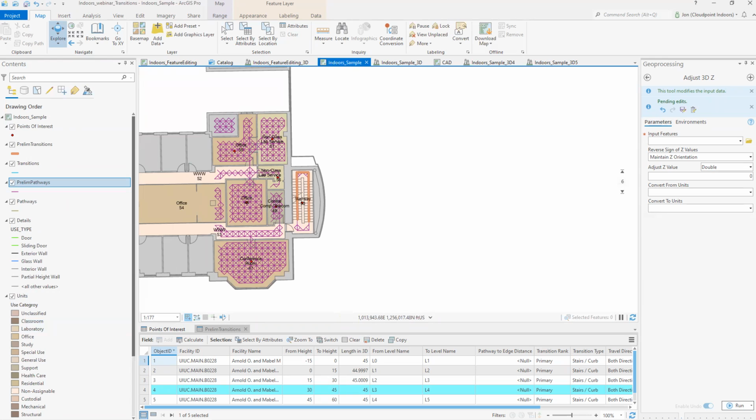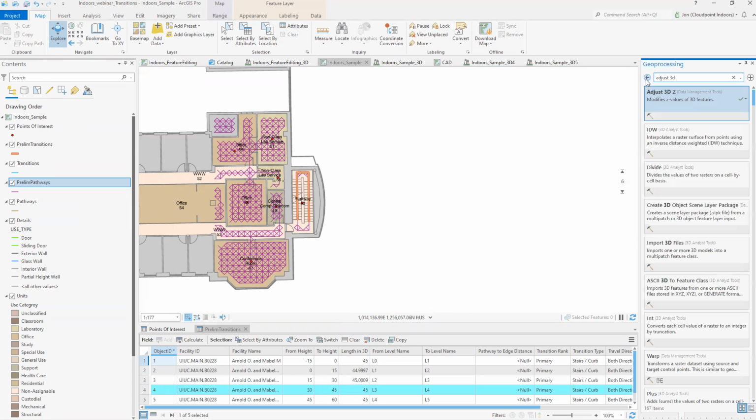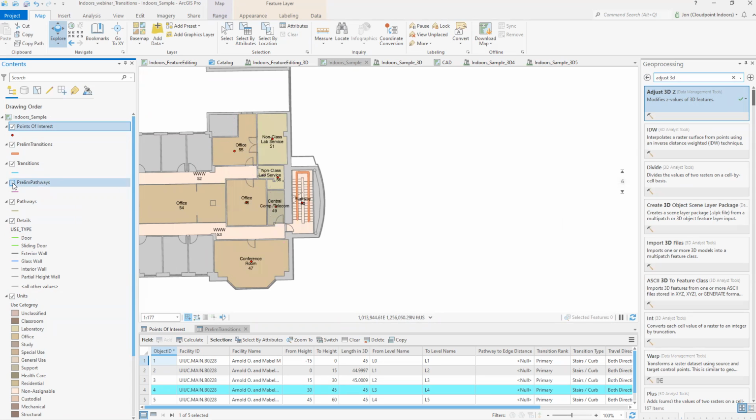Next, before we wrap up here, I did want to touch on the pathways, how we go from preliminary pathways to thin those pathways. We're going to run the thin pathways tool. You probably noticed I have points of interest enabled here for different rooms and offices. Let me turn those off. You can see some of those points of interest.